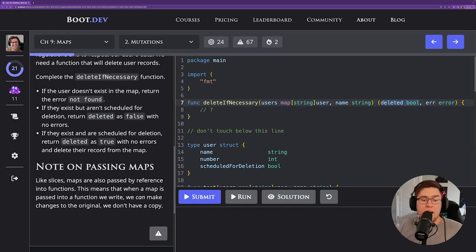And then a note on how maps are passed into functions: like slices, maps are actually passed by reference. So even though this function, delete if necessary, does not return a map, if we mutate this user's map, it will be mutated for the caller of the function. So that's how we're able to delete something from the map, even though we're not returning the map once we're done with it. So the first thing we need to do is just check and see if the name that we're trying to delete exists.